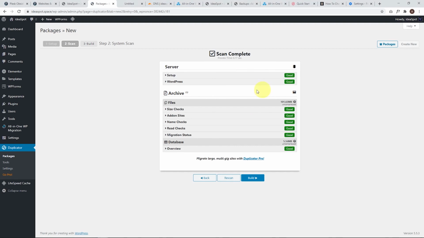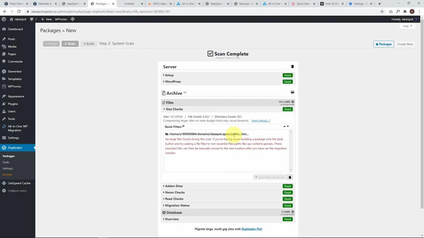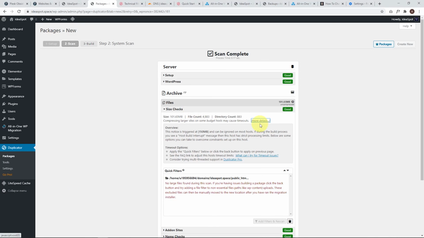One thing you might end up seeing is a notice under the size check. If it's over 150 megabytes, which a lot of WordPress websites will be, you might get a little notification there saying that some budget hosts may cause a timeout. Now, usually this isn't a big deal, and you can safely ignore that. But if you've got a huge website, you can click more details. They do have some information about avoiding timeout issues. Now, there's also another method I'll talk about later that involves breaking the migration into two steps, doing the files and the database separately. That can avoid a lot of issues as well.